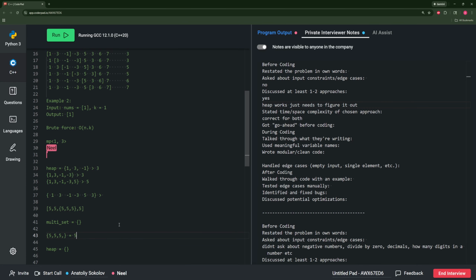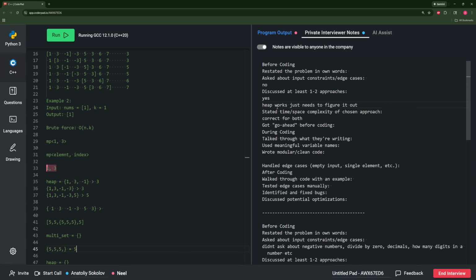Yes, we can do it. We can maintain a max heap with the element and the index. So let's say my current window goes from 1 to 3. I'm going to see if this index is in this range or not. If it is in this range, then I can use it. If not, then I'm going to pop it. So a max heap which contains the element as well as the index. I think the multi-set is fine too, but this is a little bit easier, so let's go with this one.